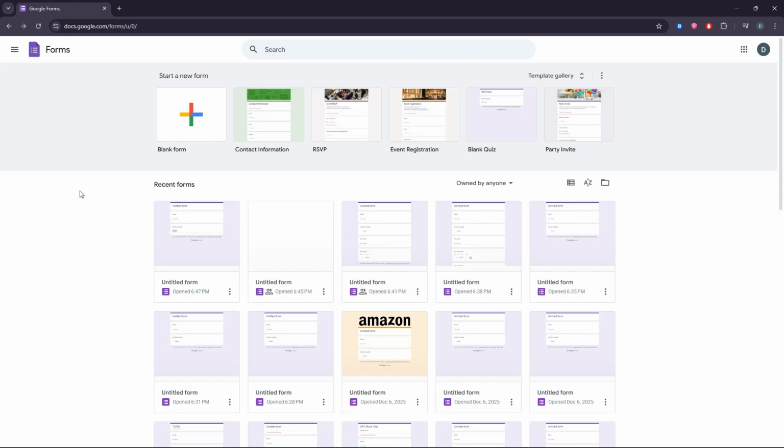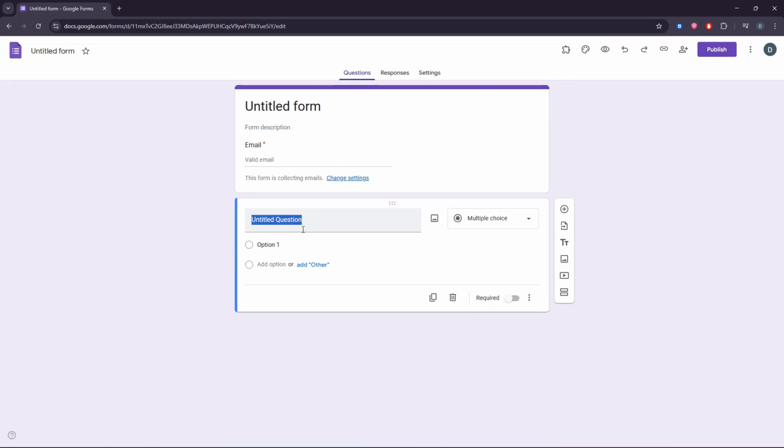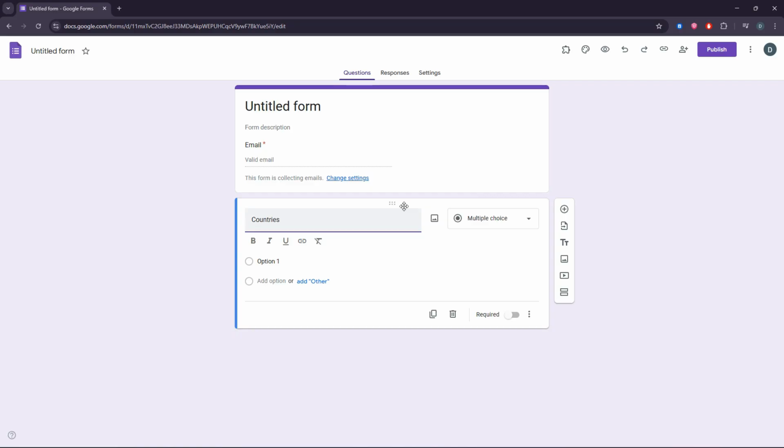First, open Google Forms in your browser and start with either a blank form or an existing one. Once you're inside, click on the first question field and name it Countries. This helps your respondents instantly understand what the dropdown is for.